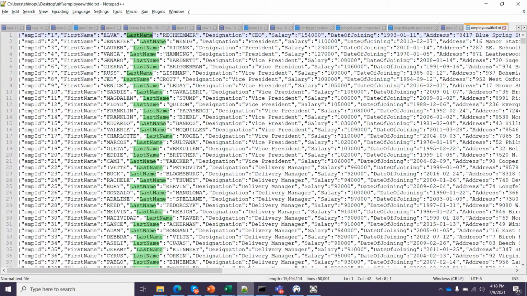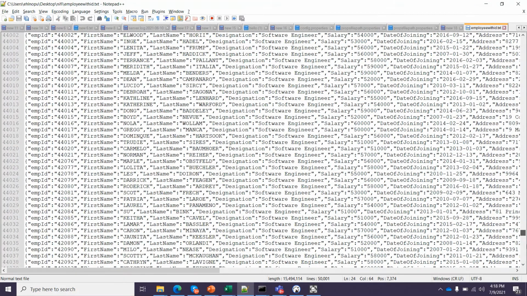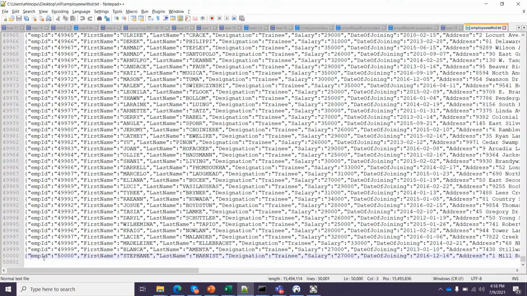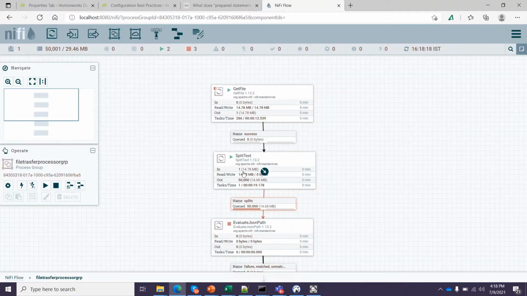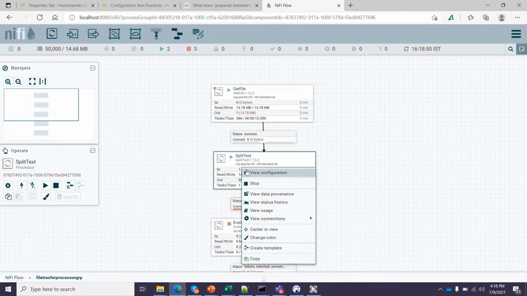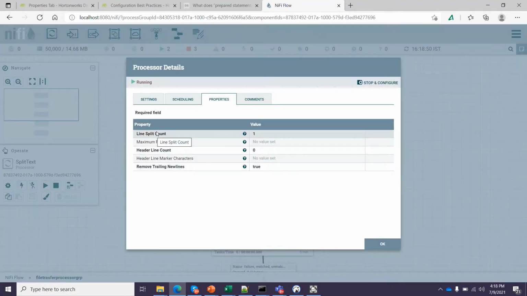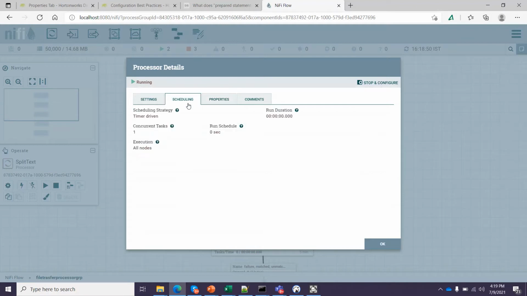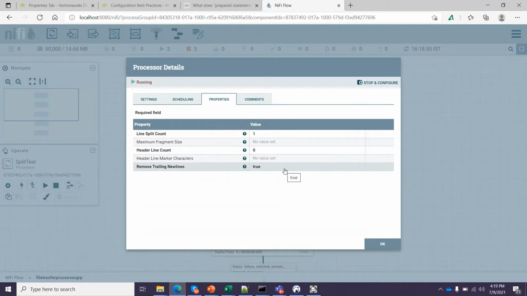See here, Split Text has processed the file and converted it into 50,000 records. If I open my file and go to the end, my file contains 50,000 records. Let's see what I did in Split Text. In Split Text, I put the line split count as 1, kept scheduling as is, and left the other things the same.